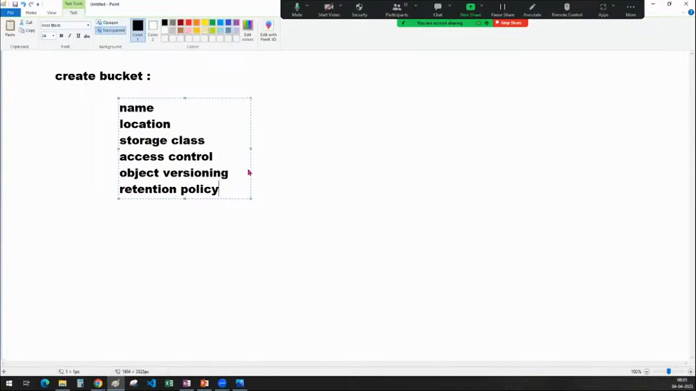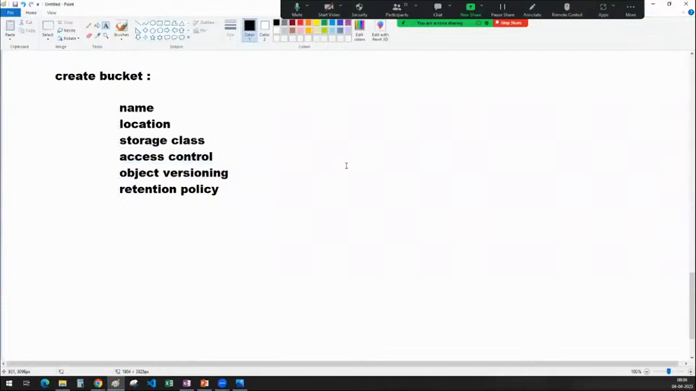So what are these? How do we give a proper name to the bucket? It is not that I can give any name directly, sir. It has to be a globally unique name. How to select a location? We know that we have a region option, a dual region option, and a multi-region option. And storage classes, there are 4 storage classes: standard, nearline, coldline, and archive. Access control also has 2 options: bucket level access control and object level access control. So we have to see all of these things while we are creating a bucket.